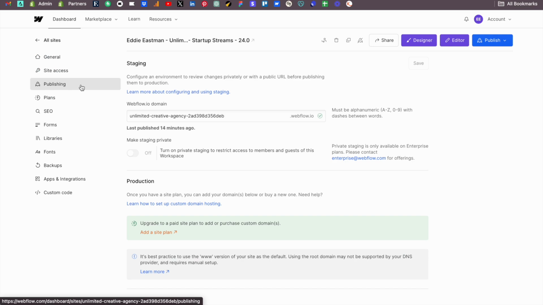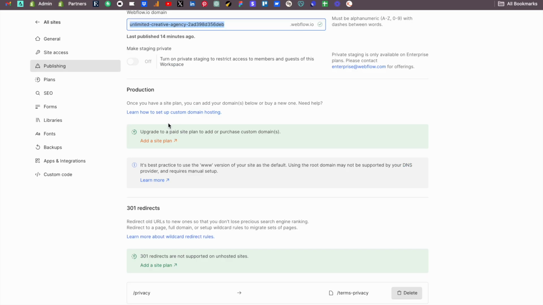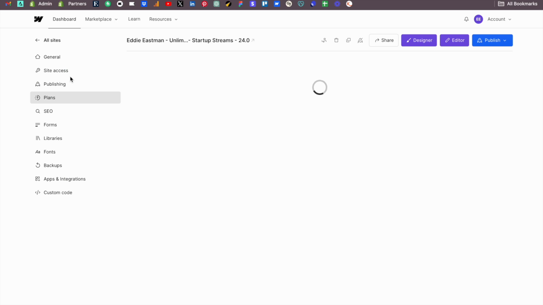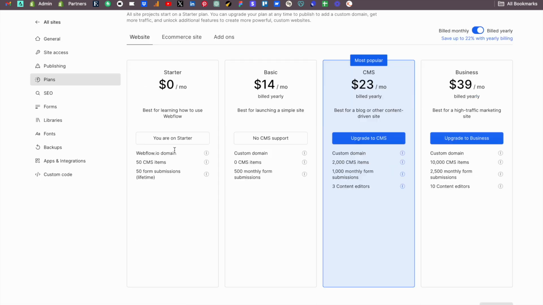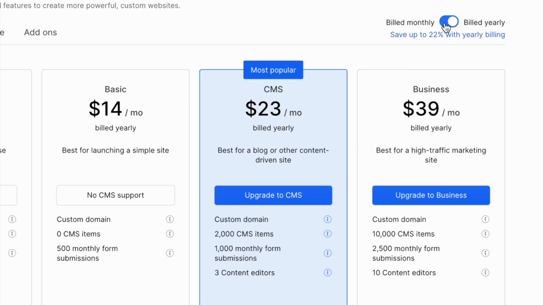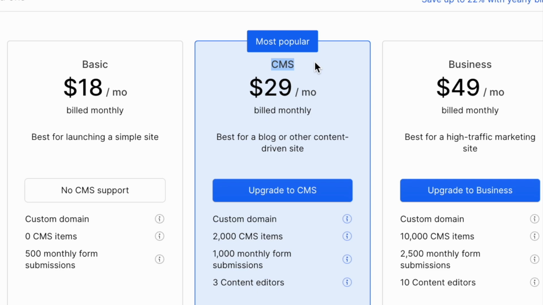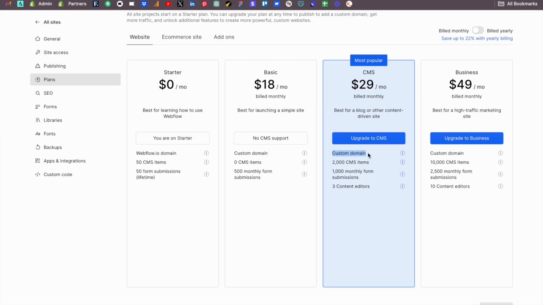Under Publishing, you can change the free Webflow domain name, which your site will be published to, and you can also use this section to add your own custom domain name once you have chosen a paid Webflow plan. Under Plans, you can see which features are unlocked with each Webflow plan. By default, you're on the free starter plan, but will need to upgrade to the CMS plan. You can choose to toggle yearly or monthly billing here, which will change the price. You need the CMS plan to correctly open and operate your store, and also note that you can connect your own domain name, which is certainly recommended before you start advertising a new business.